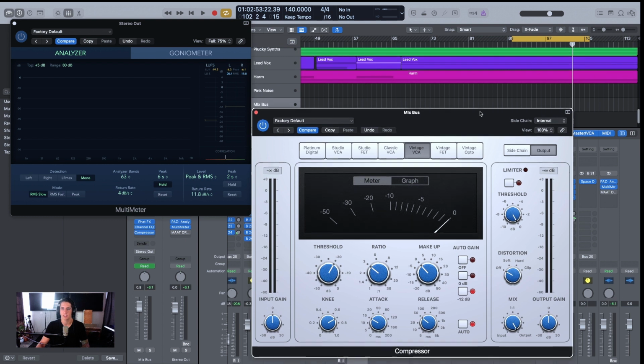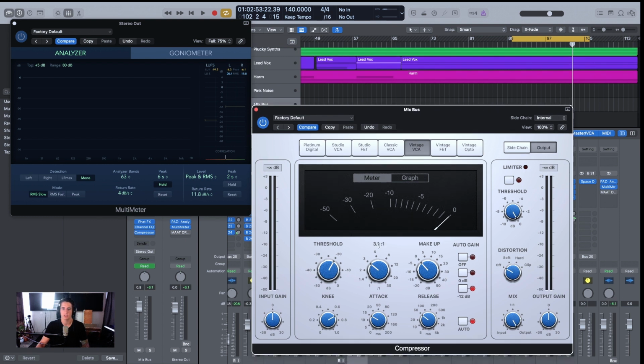So let's dive in. What I'm going to use is the 3-to-1 ratio. My release is going to be 0.5. My attack is going to be around 50 milliseconds, between 50 and 100 milliseconds. Auto release function, and then I'm going to move my threshold down till I get 1 decibel of gain reduction.